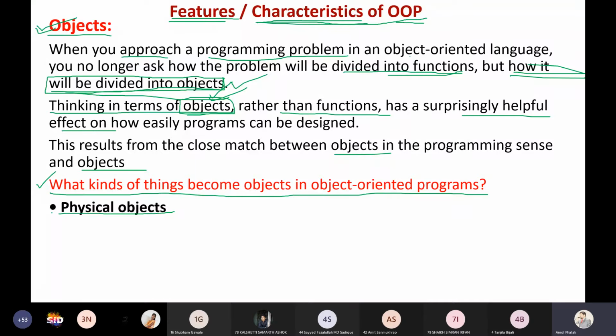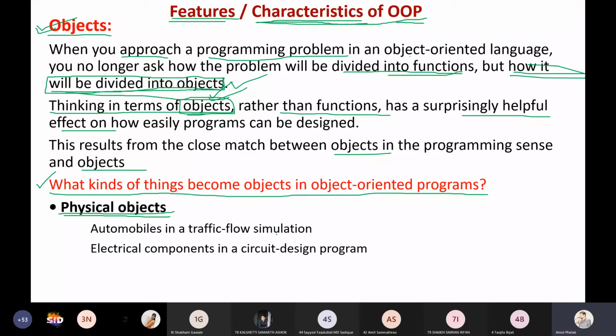Okay, so whenever I consider a physical object as an example, which will be my physical object under the category? Suppose my project is related to physical objects, so I can say that automobiles in a traffic flow simulation will be physical objects. Maybe the electrical components in a circuit design. Suppose I consider different components in a circuit design program. All these electrical components will become my objects.